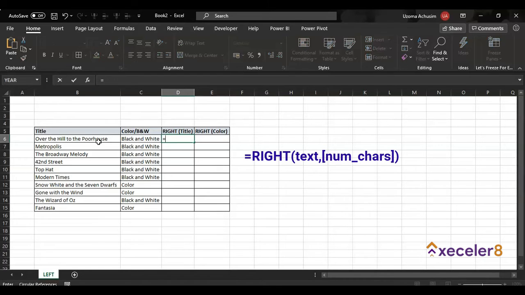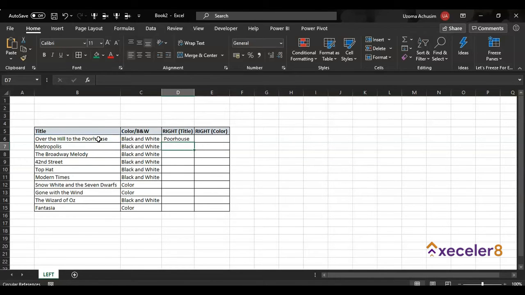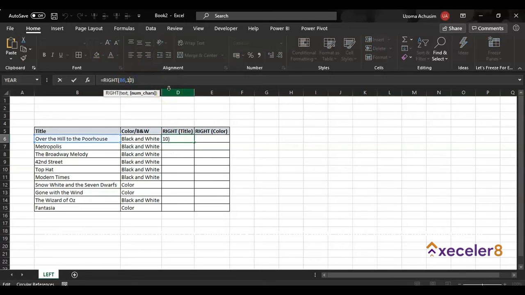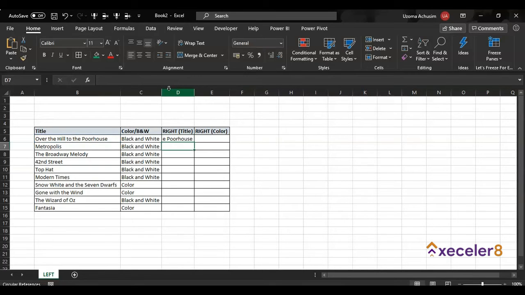Say equal to RIGHT. This is the text we want to pick, and the number of characters, 10. See that there's a space here, and it takes the space and gives us Poorhouse. If we change this in the formula bar to 11, it will give us "e", space, Poorhouse. All right, so that's it.